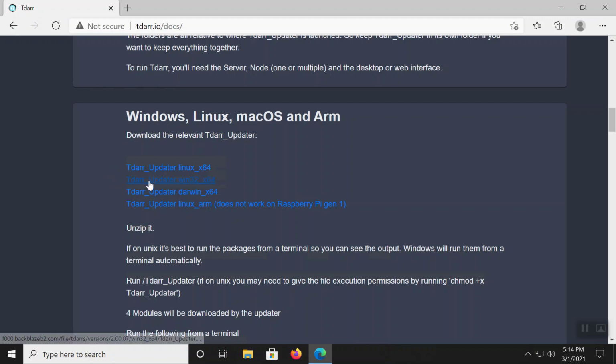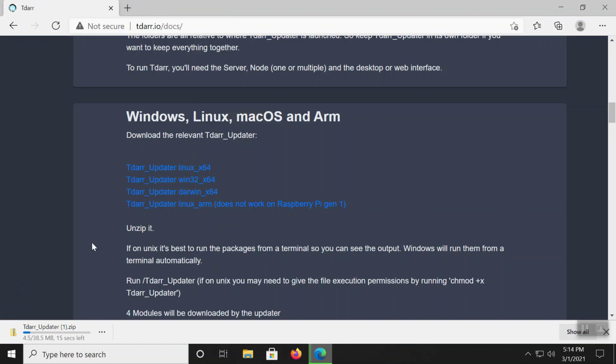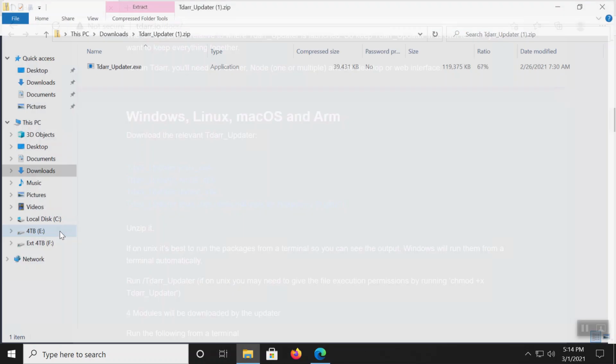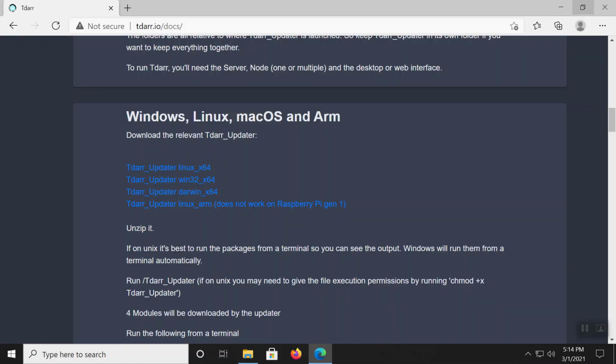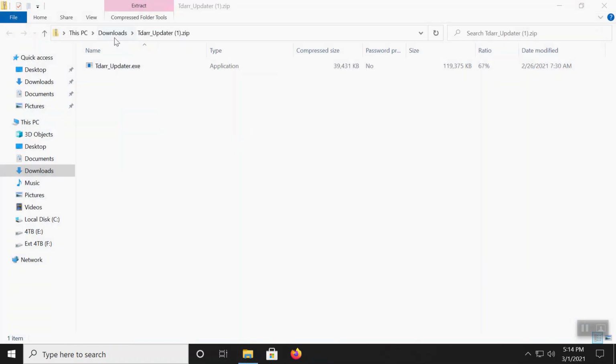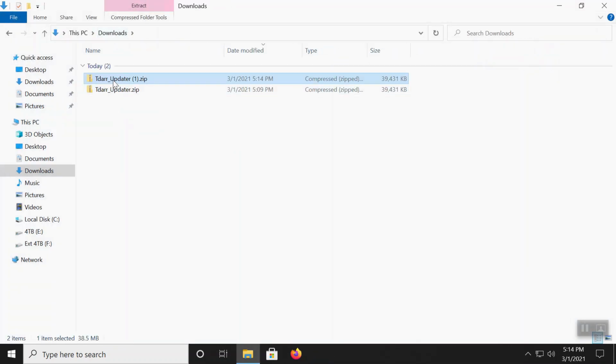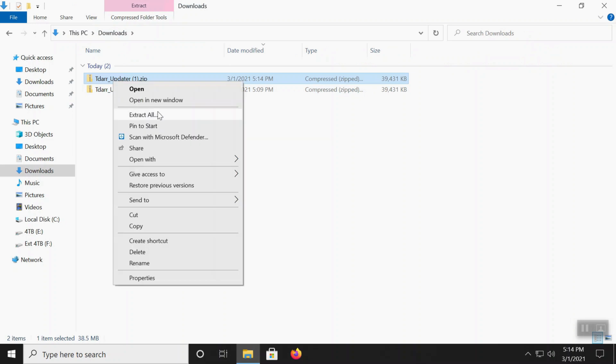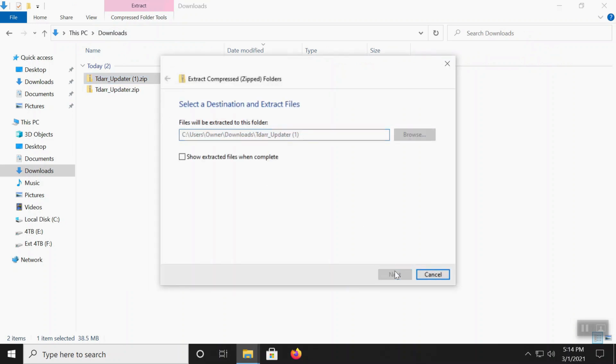We're going to go ahead and download the Tdarr updater, 132x64. And while that's downloading, we'll just tell it to open when done. All right, perfect. Now we can go ahead and close that out. So let's go ahead and unzip this. As you can see, I've already downloaded it once before.